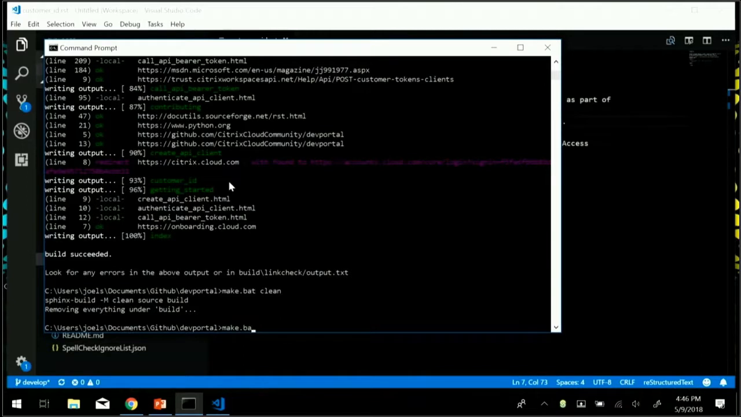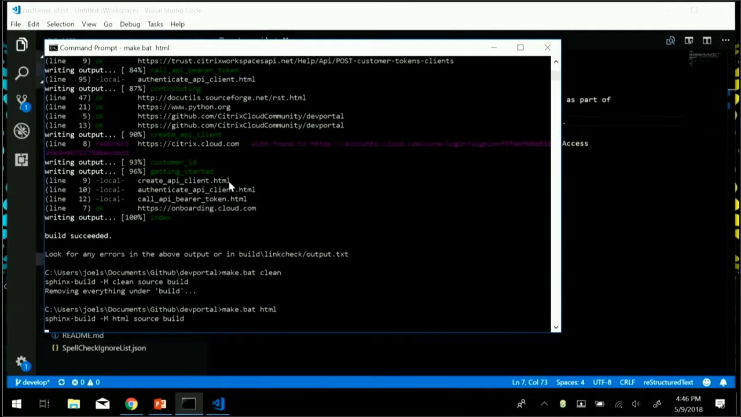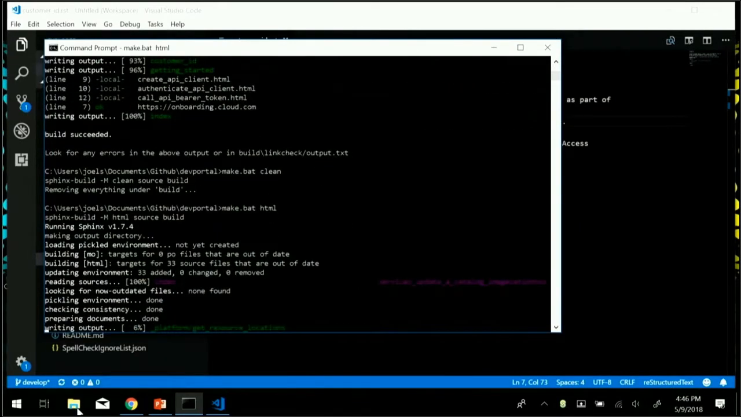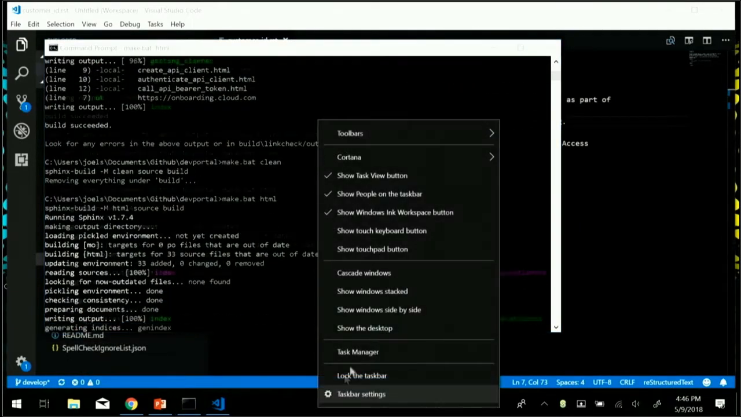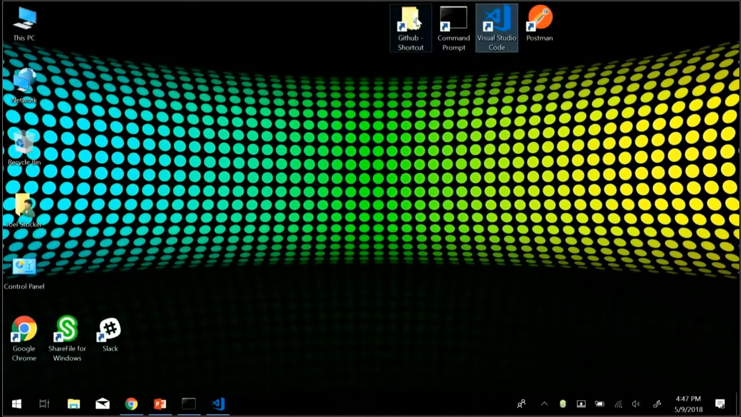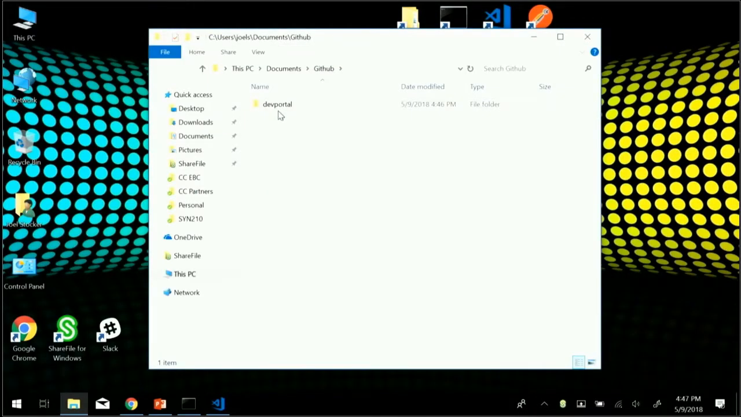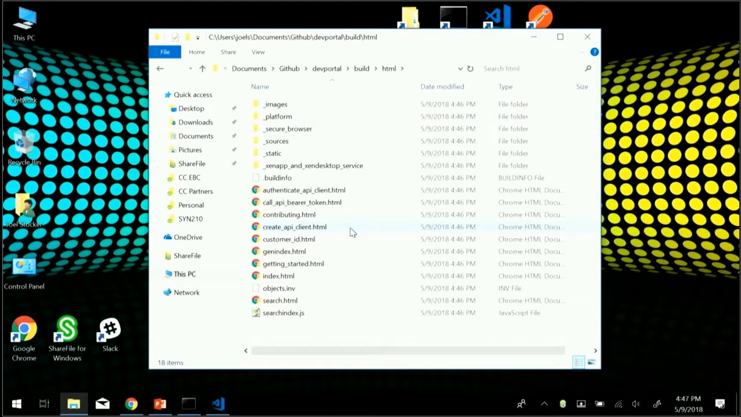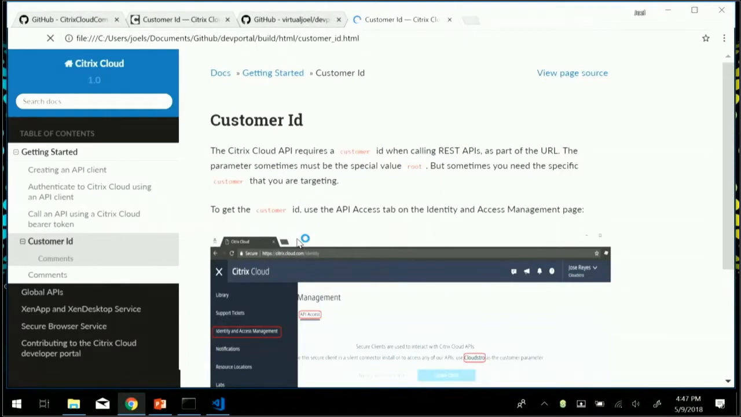And finally, we actually build the HTML code with make.bat html. When that builds, in the meantime, let me open up the directory here. You see a new directory created called build, and that has a folder called HTML. And there you see customer ID somewhere. There it is. So I can open it up and you see, oh yeah, that looks good. We made the change. Now we are ready to push it back to GitHub.